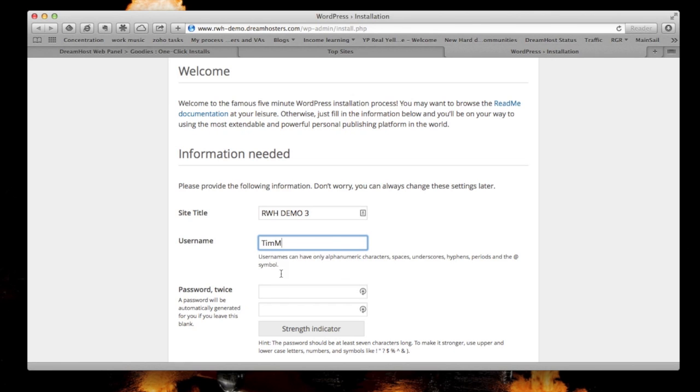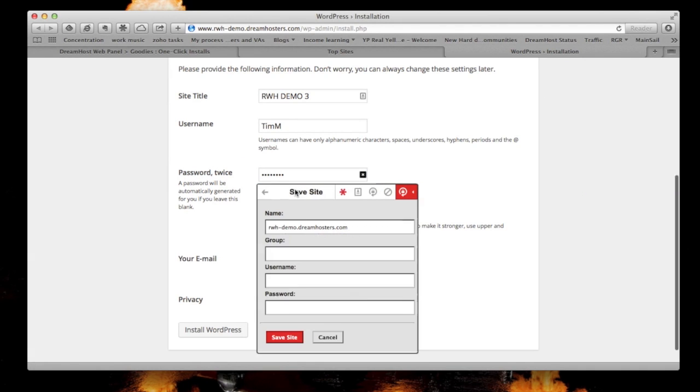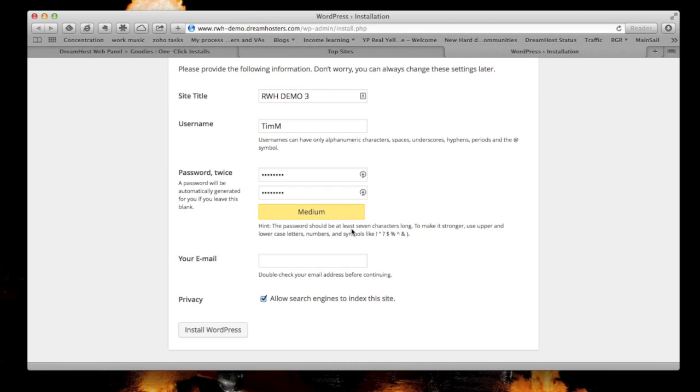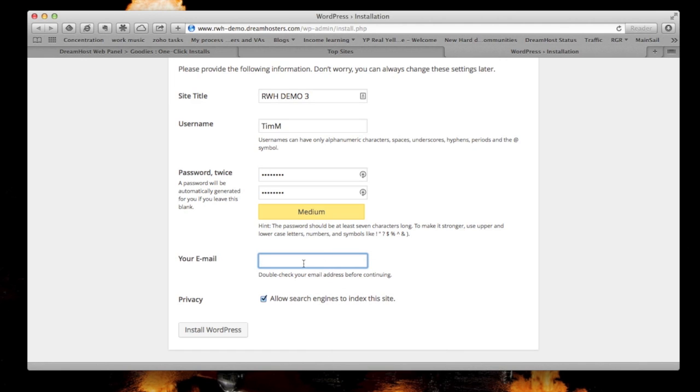I'm going to use LastPass for this one here also. It's got all that, and email address, and we'll uncheck the allow search engines to index this site, because while we're in development, we don't really need the search engines checking out what we're doing and seeing things going back and forth and changes being made. It doesn't mean they won't search it, but hopefully it helps. All right, let's install WordPress.